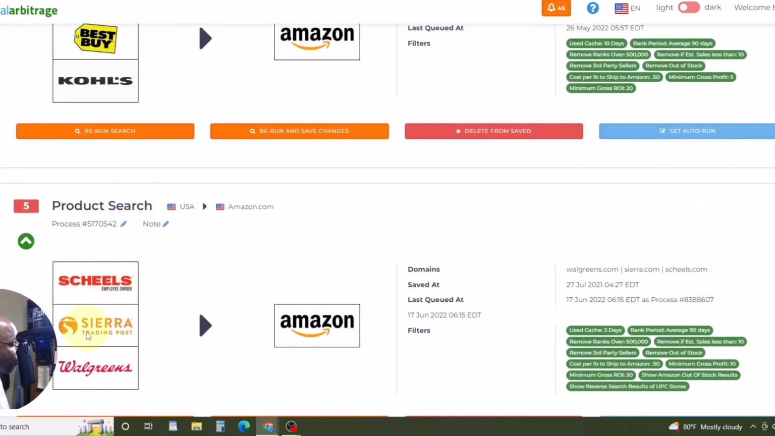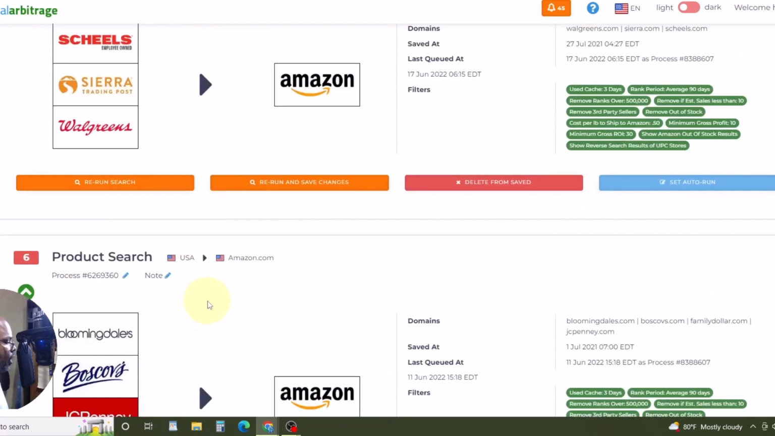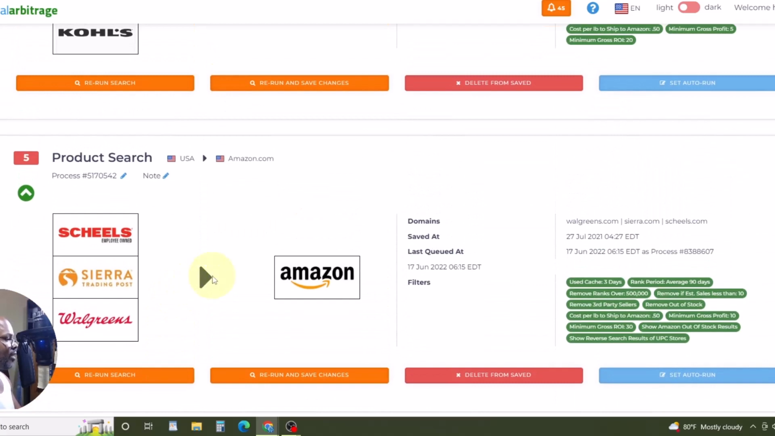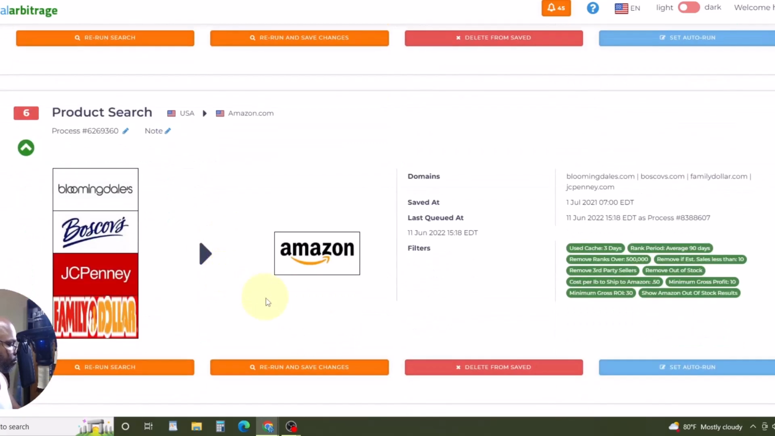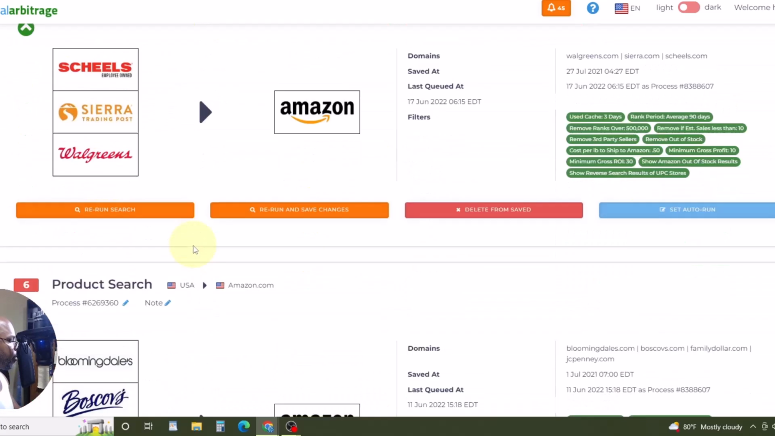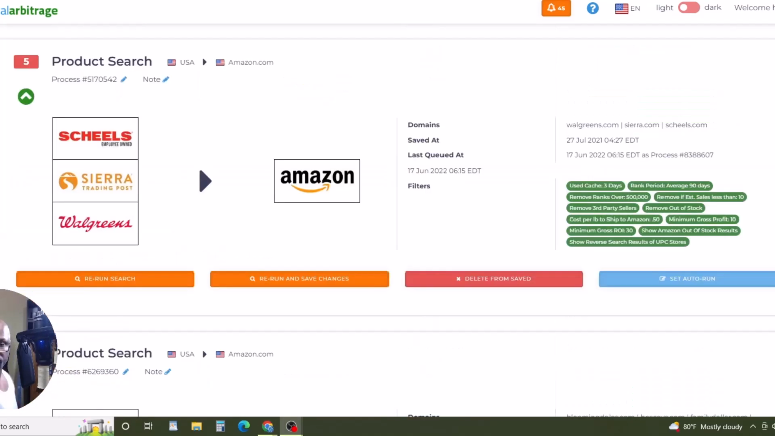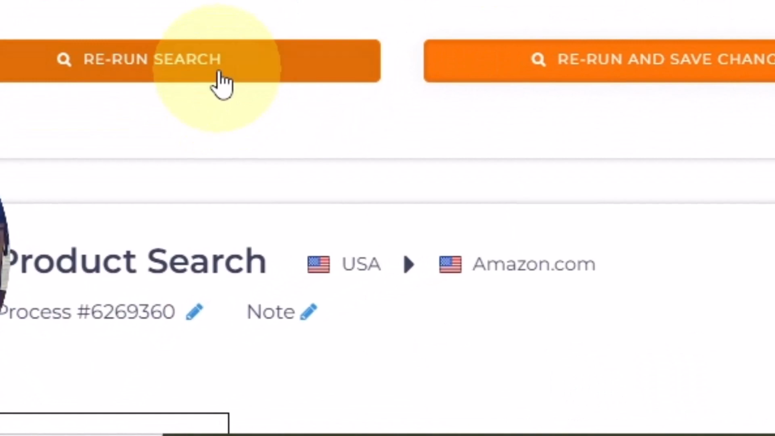This is really one of my favorites. I love Shields and I love Sierra.com. Believe it or not, I like Bloomingdale's. I like JCPenney, Family Dollar. These are great places to find things, guys. Now watch what I'm doing. The only thing I'm going to do, I'm going to pick one here. And all I have to do is say rerun search and watch what happens.